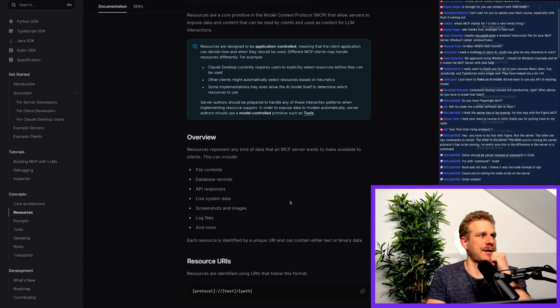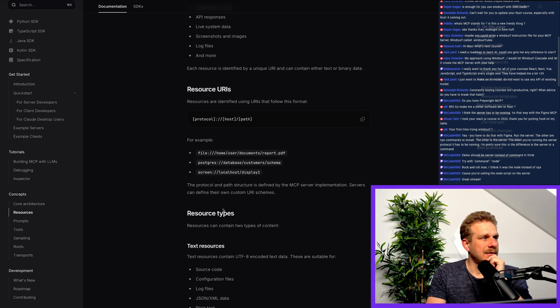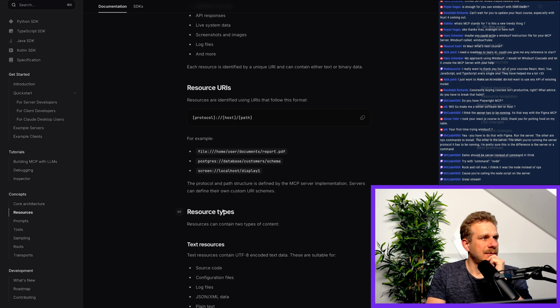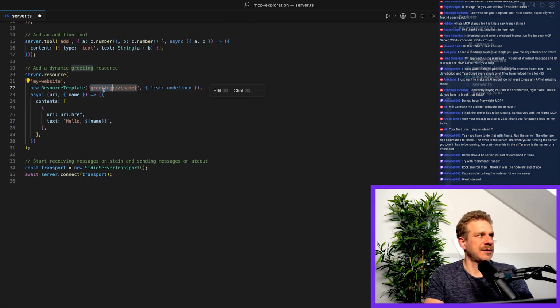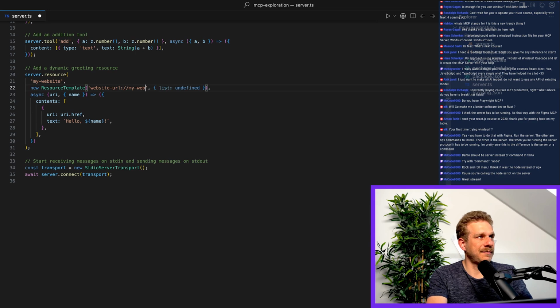Let's see what the official docs say. Resources are identified using URIs that follow this format. Protocol, host, path. For example, file, Postgres, screen. The protocol and path structure is defined by the MCP server implementation. Servers can define their own custom URI schemes. So I could say website URL, and then what? For my website, for example.